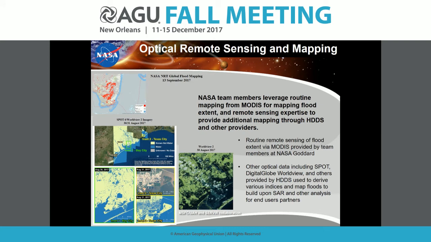Along with synthetic aperture radar, optical remote sensing still plays a role. Cloud cover can be a bit of a pain with these big events, but as the sky clears, optical provides sometimes higher resolution data or products that help confirm what we're seeing in other data sets.